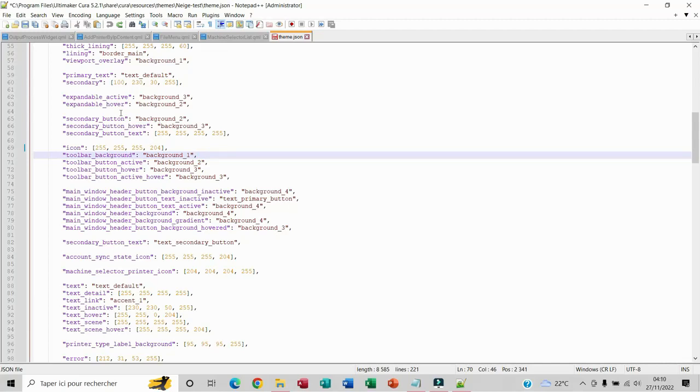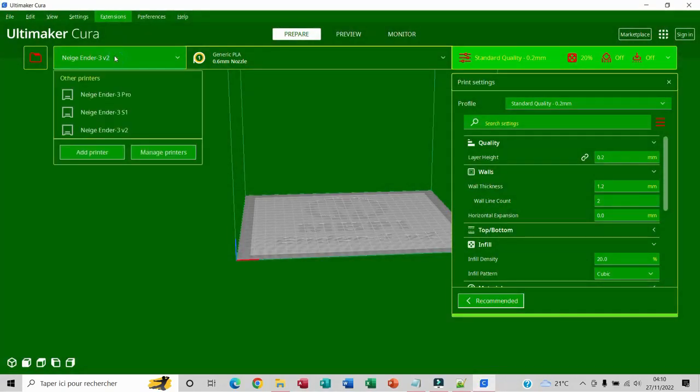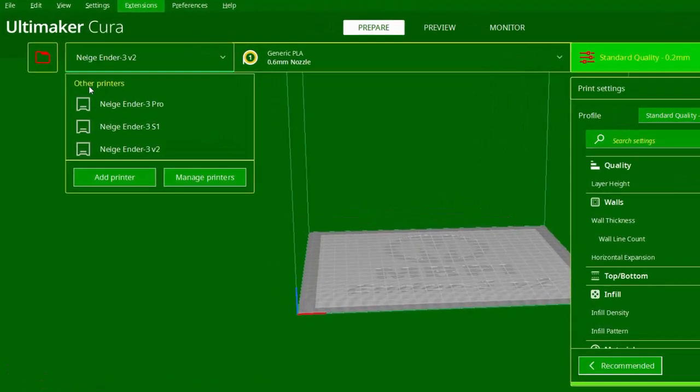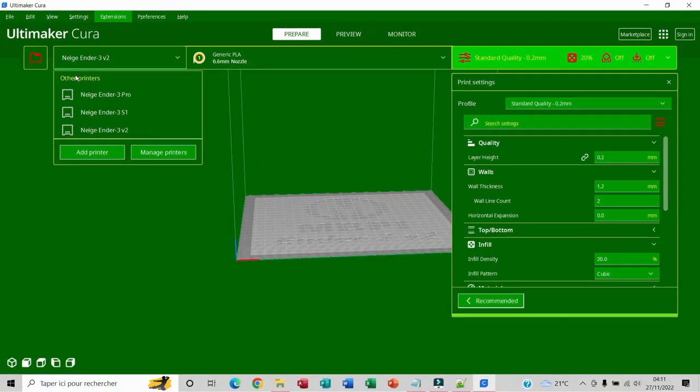Now in some cases there is no parameter in the file here. There is no parameter you can change to handle the colors. For example, for this text here, other printers, you will not find any parameter in the theme file to handle it. So to solve the issue, the solution is very simple.